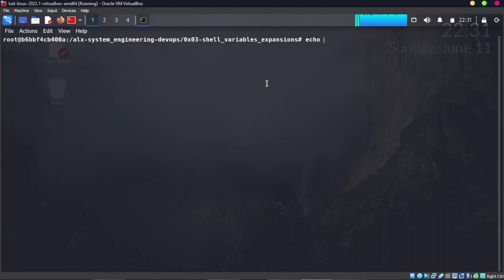So I'll say echo, then initially the text that's supposed to be in your readme file is supposed to be a description of each of the tasks from task 0 to 17. But if I'm going to try and do that now, it's going to take a lot of time, so I will not do that. So I will just use the directory name as the readme text. Then later on, after I'm done with the project, I can go back and re-edit the content of the readme file. So I will say echo 0x03 shell variables expansions in double quotes, greater than, then readme dot md.